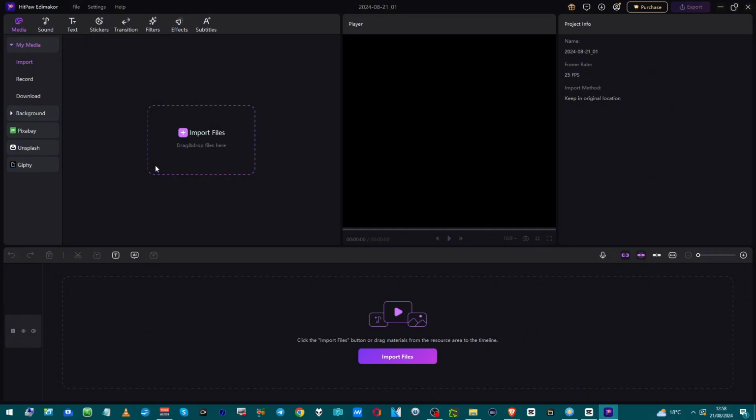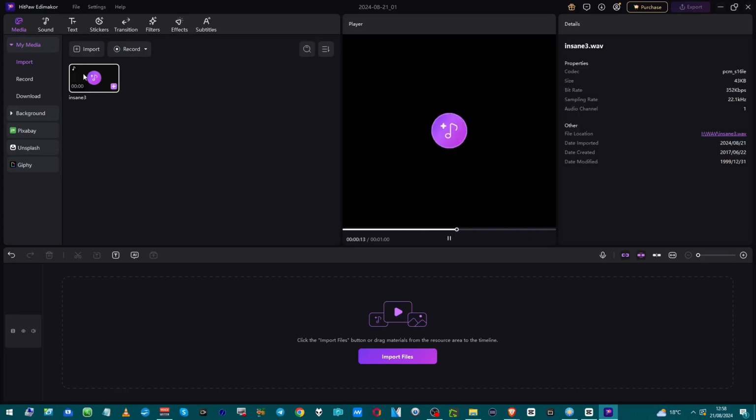Right, shall we import something? I'm going to import an audio clip first of all. Make it stop. Yep, so that's the audio clip. Now what I want to find is a video.